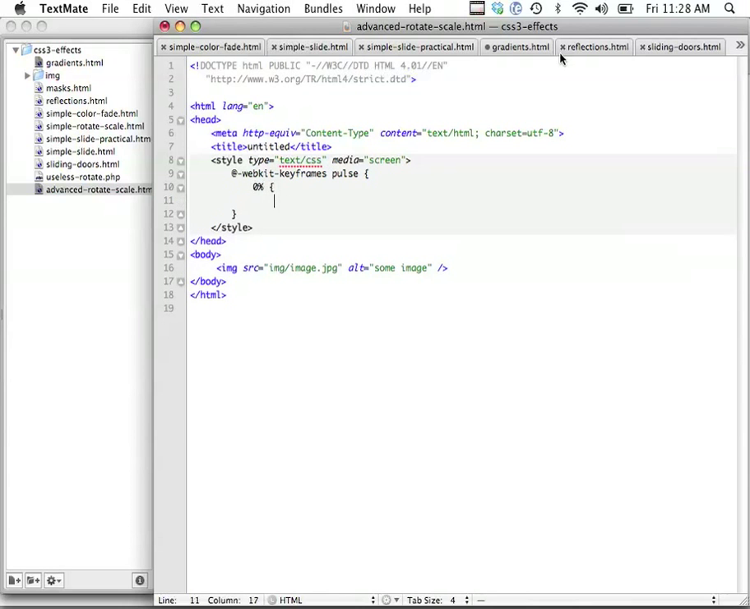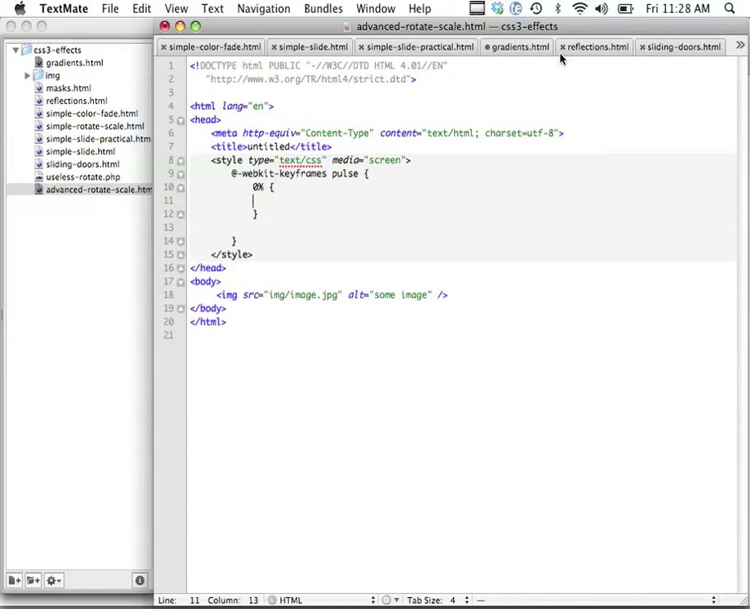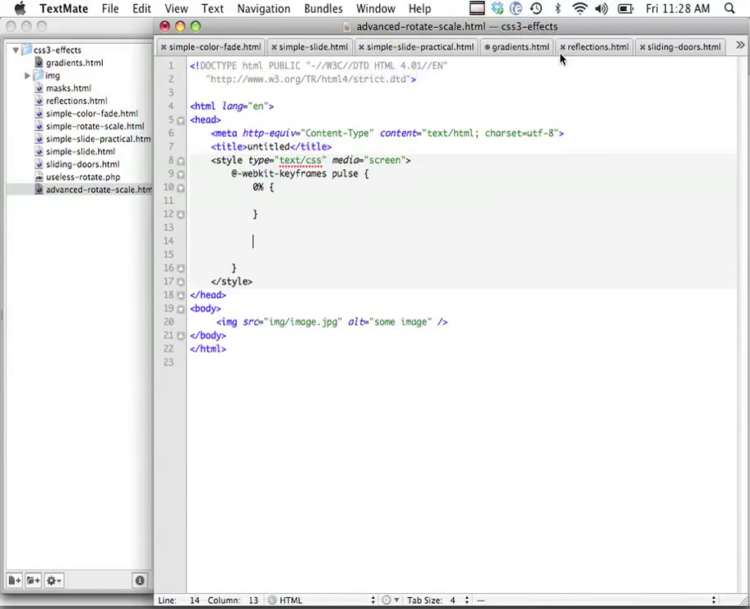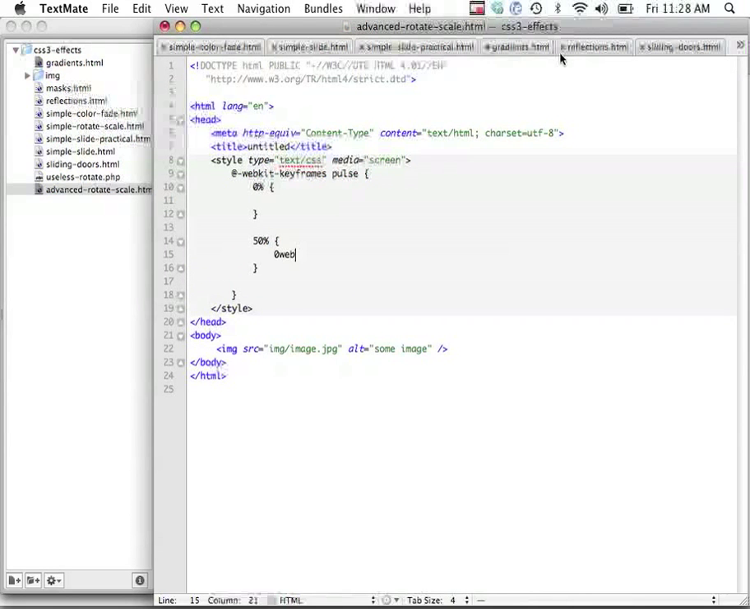So we'll do 0%, something we want to occur at 0%. And here, I don't really want to do anything just yet, but let's do 50%. Once again, these values are pretty arbitrary. You can do 10%, 20, as many as you want.